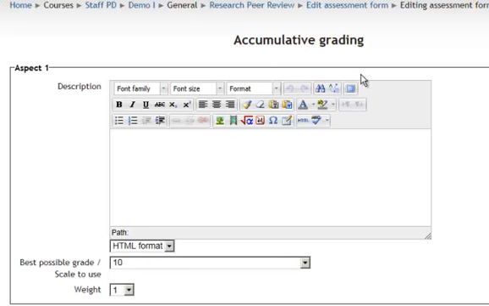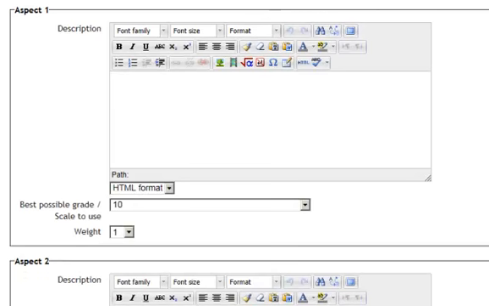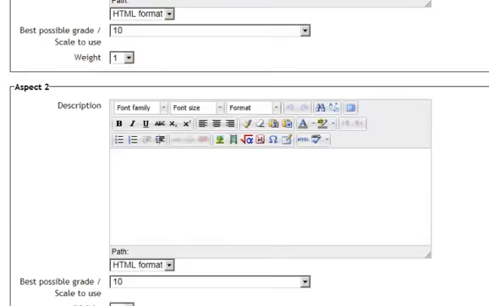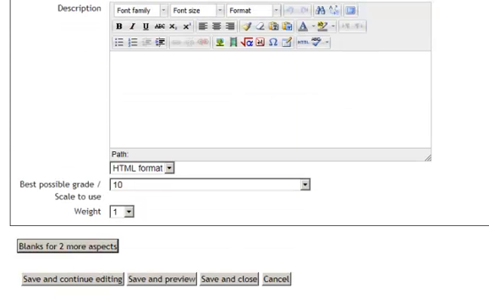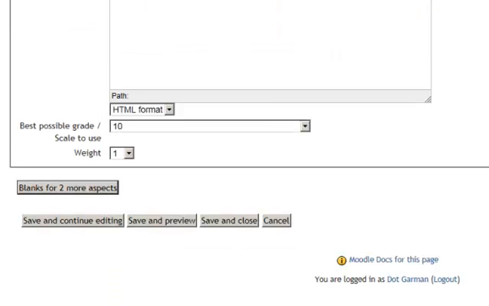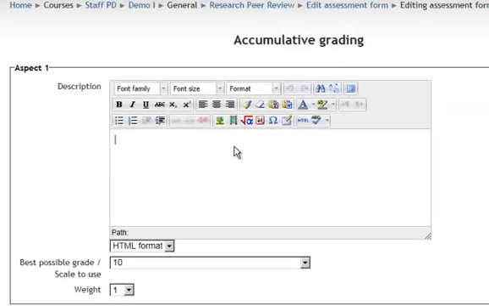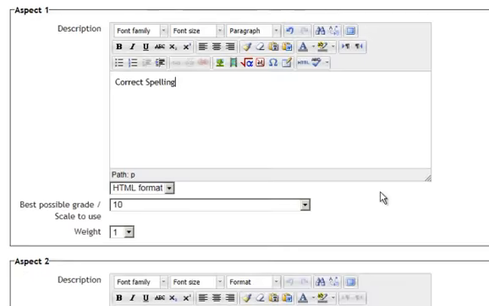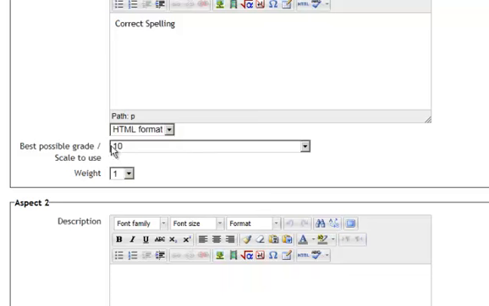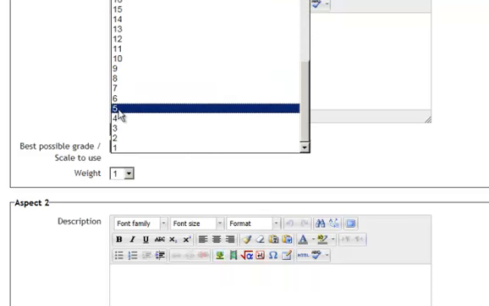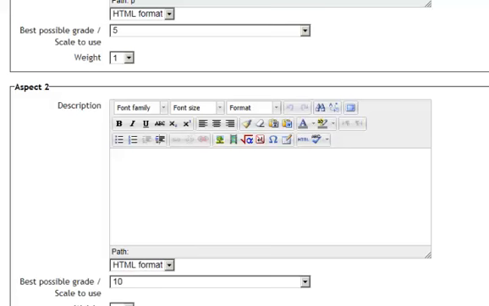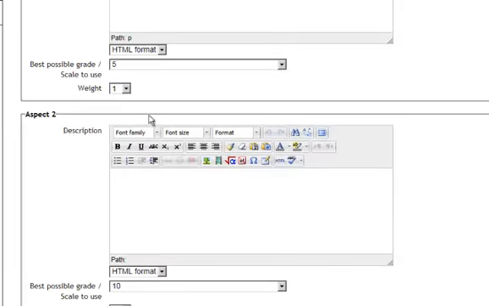Since I selected a cumulative grading, I will have this particular screen right here. And right now, as I scroll down, you'll see there are 3 aspects that I have that the students can score on, but I can select to have 2 more aspects and continue on until I have all the categories I need. So I'm going to add a few things in here. I'm going to say one of my aspects is, do they have correct spelling? And the grading scale I will use is a 1 to 5. And it will be weighted at 1, but if you have an aspect that's more important than others, you can weight it higher.